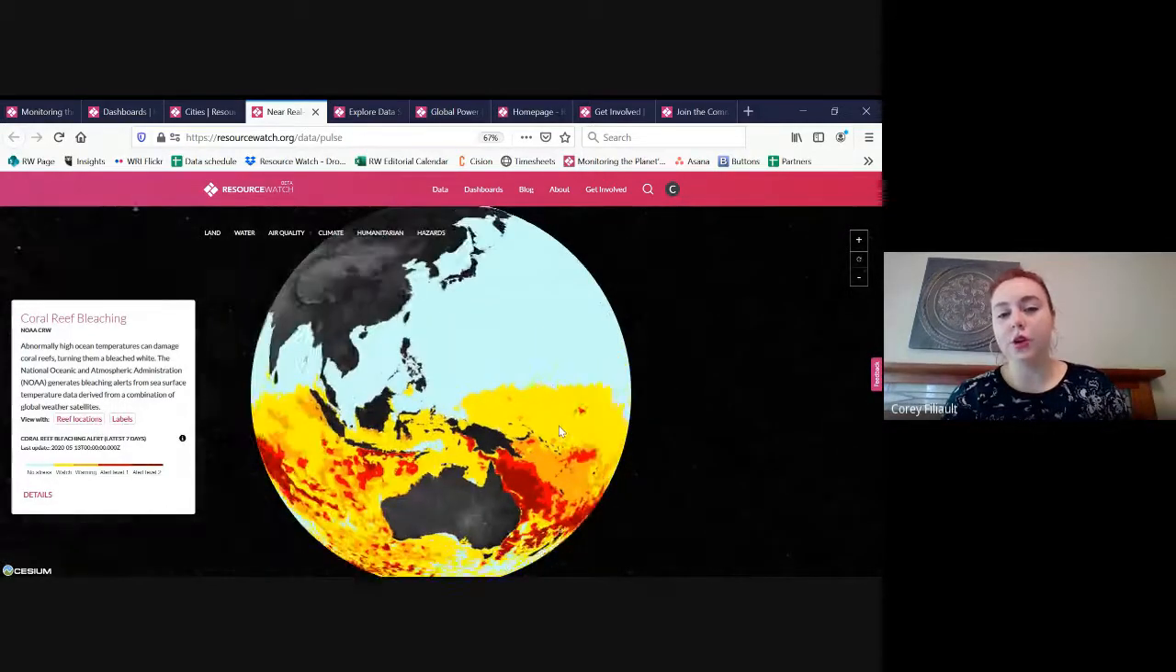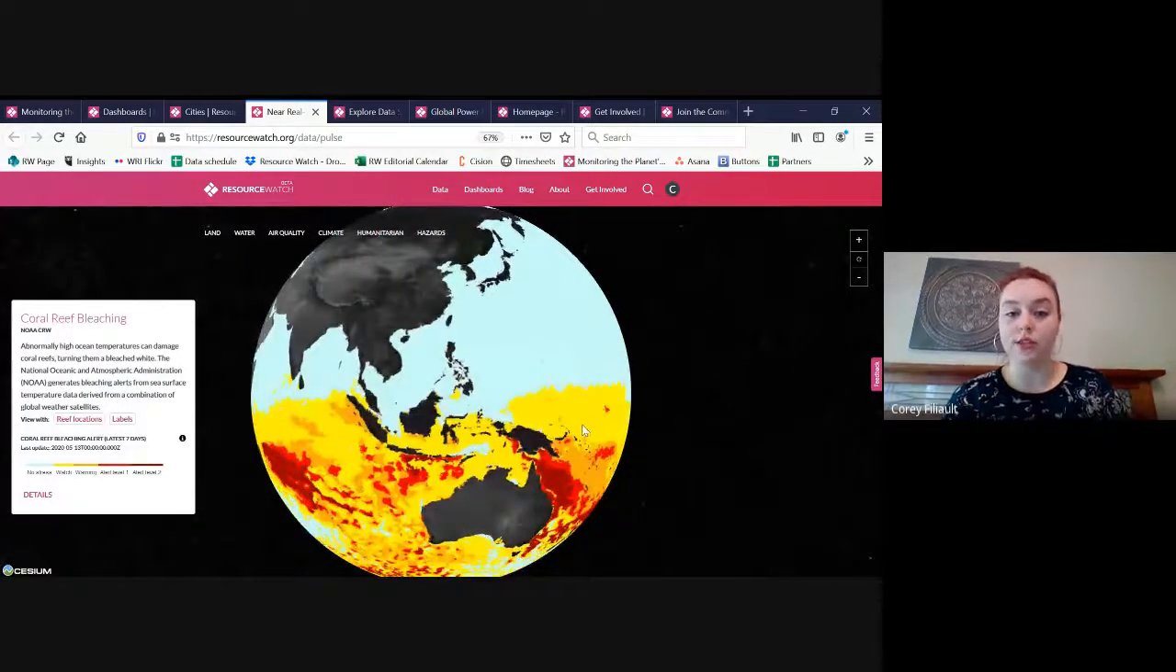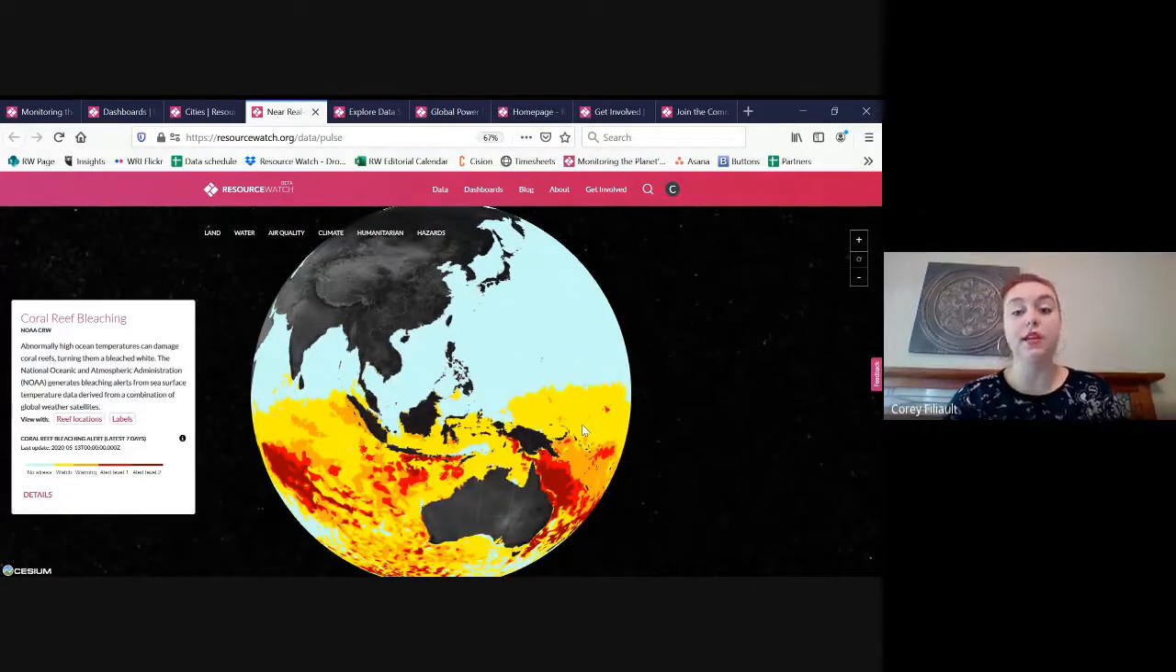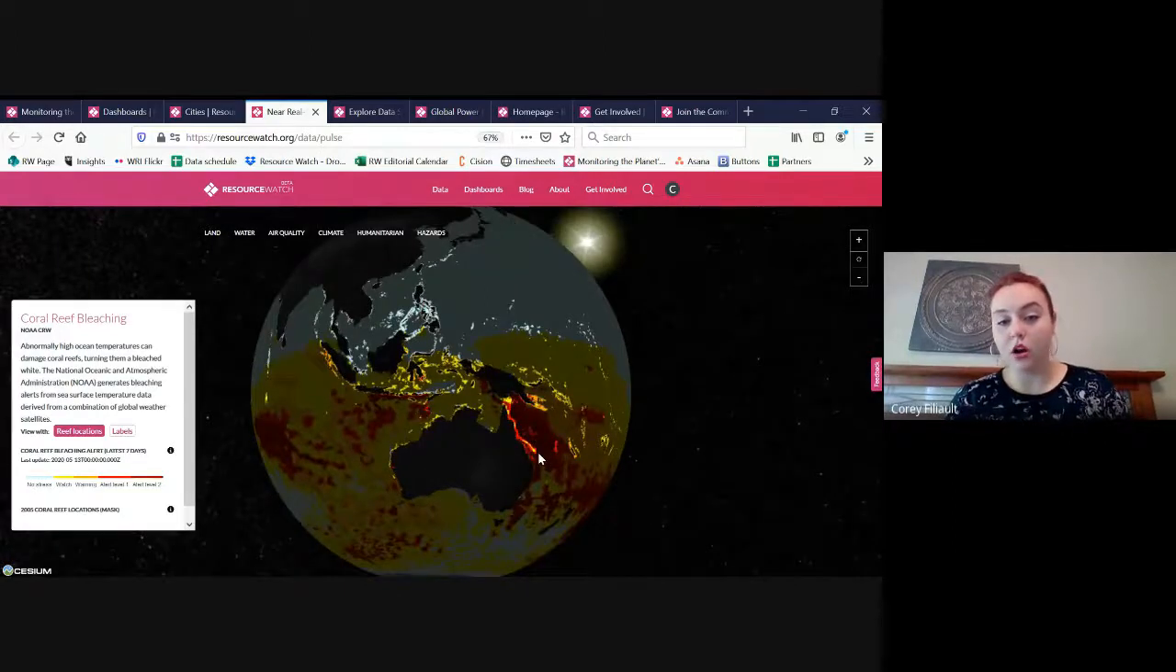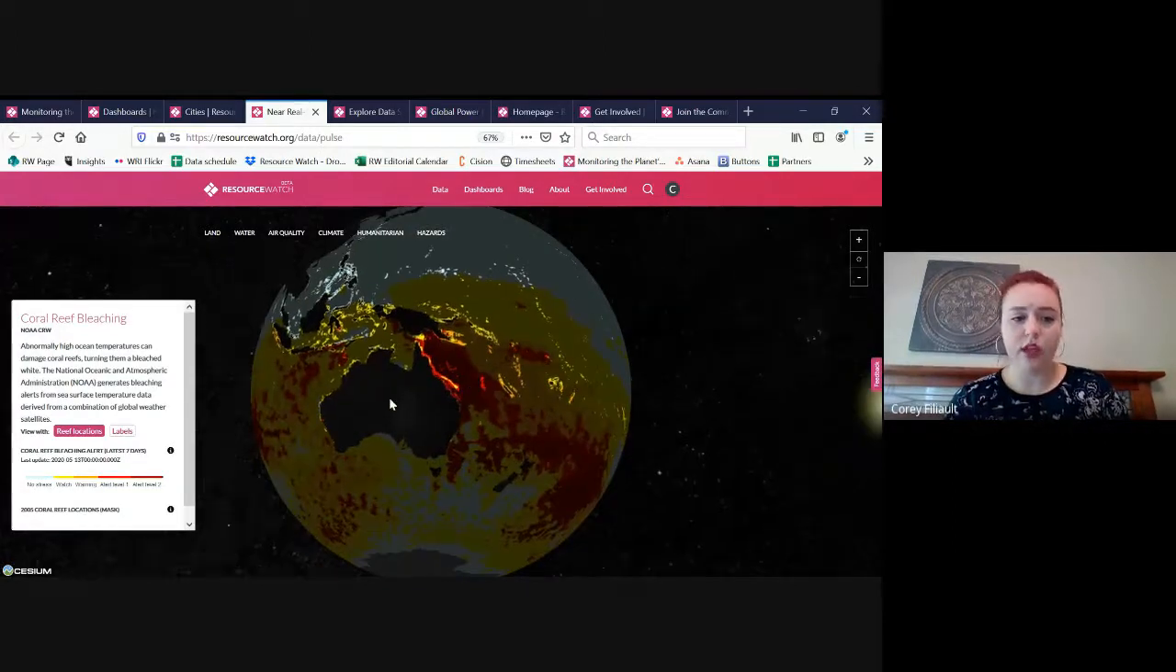Every data set on Resource Watch is coming from a really trusted source that has its own methodology that's been additionally reviewed by our data team to make sure it's of the utmost quality. And when you overlay that with the reef locations layer, you can see at a glance where reefs are currently in trouble. And so this is giving you for the last 7 days where reef bleaching is occurring.